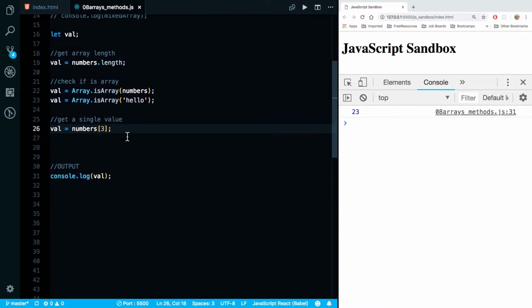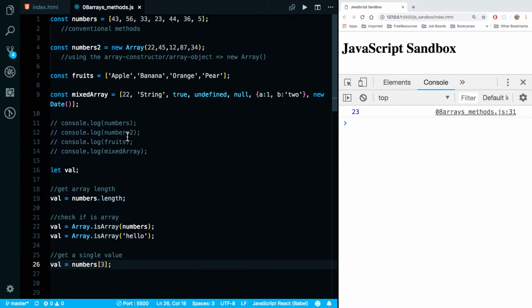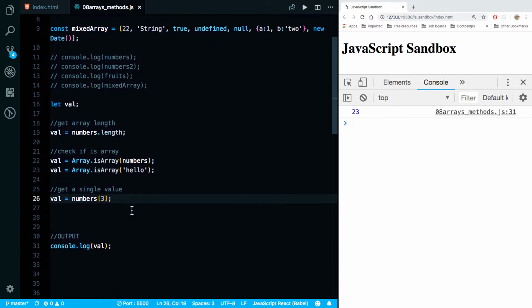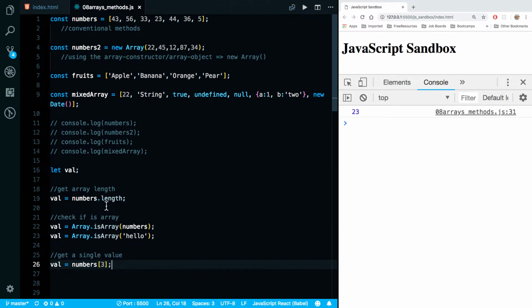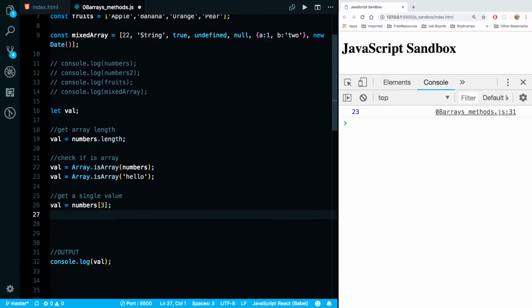Now again, for those who are confused, why is it giving me 23 and not the 3rd? Because in computer science, everything is counted at an index number, so everything is 0 based and it starts at 0. So it's going to be 0, 1, 2, 3, 4, 5 moving forward. So even though when we did numbers.length it printed 7, yes, there are 7 items in here, but the 7th item is at the 6th index because it's starting at 0.